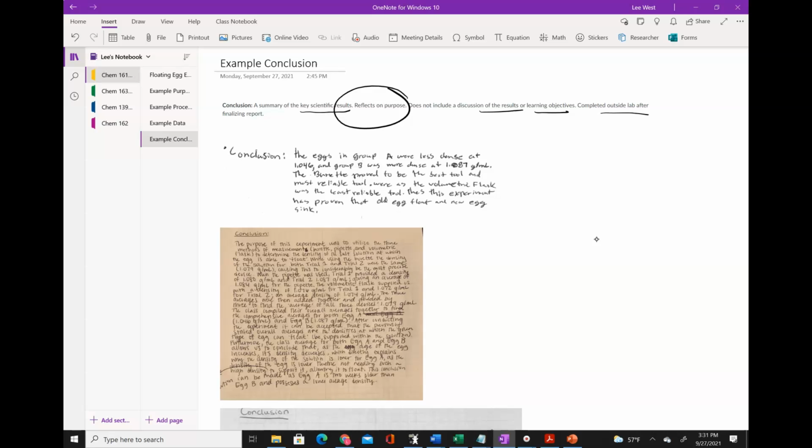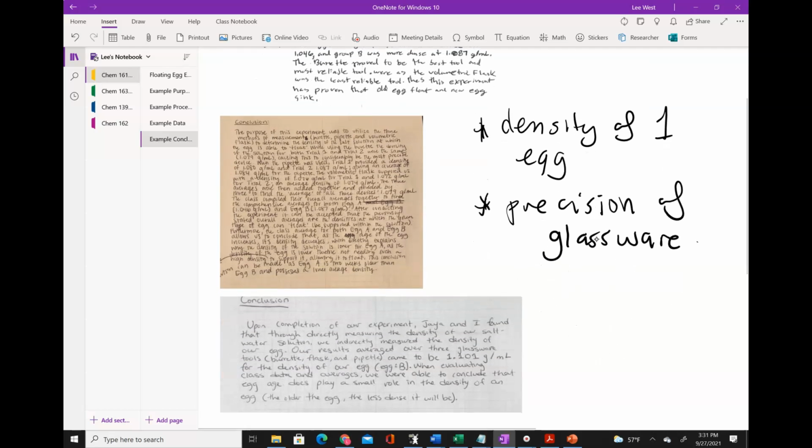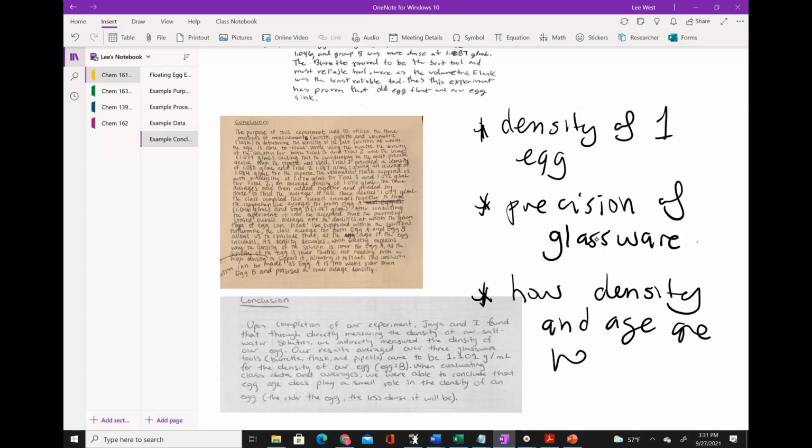You do this after the lab, and I strongly recommend doing it after you finalize the report, because you may not even know what the key results are until you've answered all those questions. But remember what we said, the key results in this case were you're going to figure out the density of one egg. You're going to look at the precision of 3 different pieces of glassware. And then finally, you're going to be looking at how density and age are related.